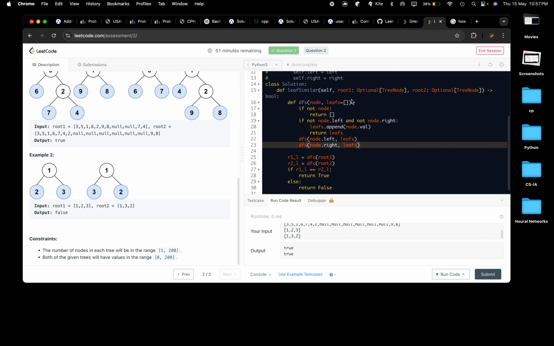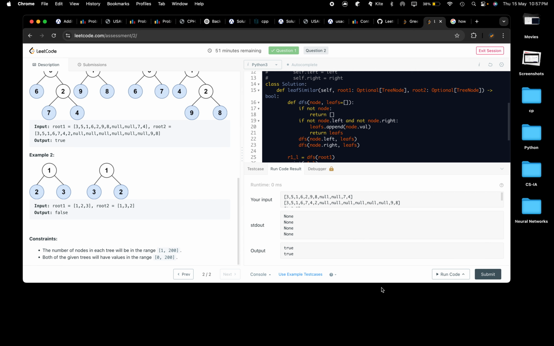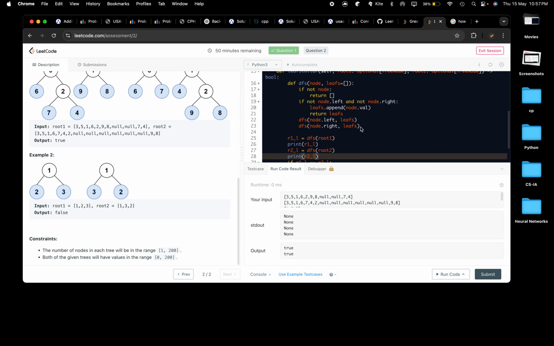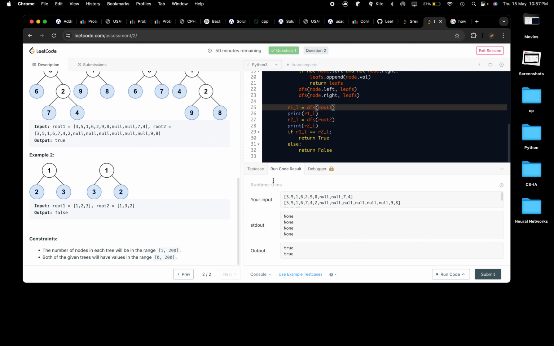We are running the DFS, we are appending leaf only if that's the case. Okay, let me actually print out what the two values are, R1L and R2L, because maybe there has to be some other issue because of that. So let's just print it out and get to understand what exactly is happening under the hood. Okay, that's a more different error than what I was expecting. So apparently there is nothing in R1L and R2L for some reason, which is a surprise.